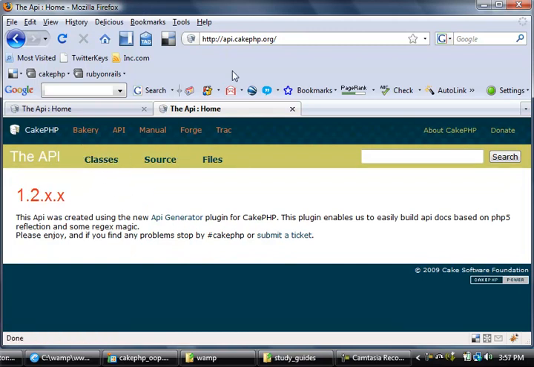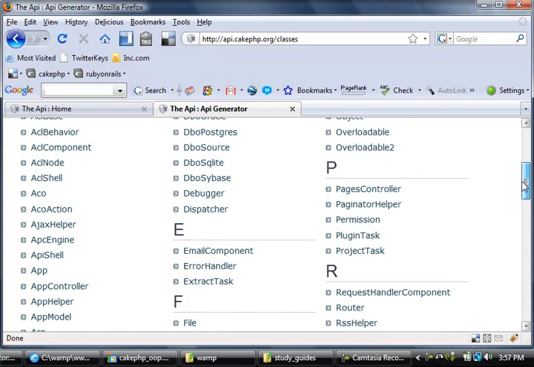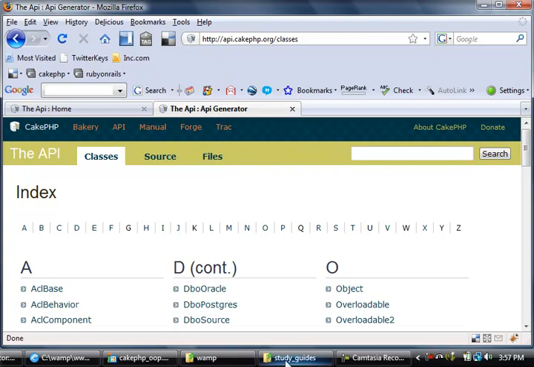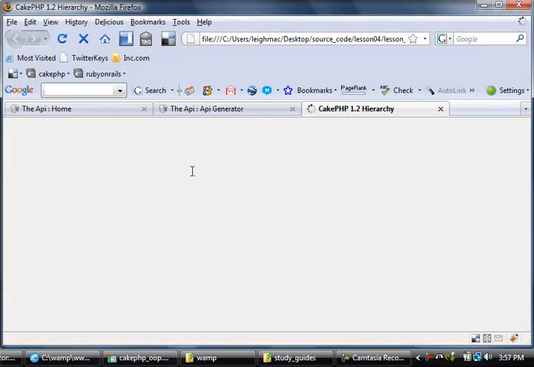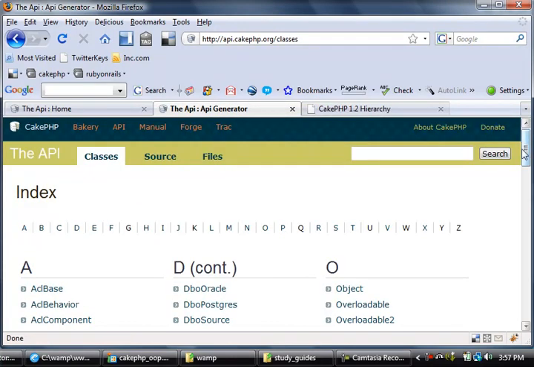So to see the API docs, just put that into your address bar and bookmark it, and you can click on the classes link there, and look over all the classes and get a feel for what functionality Cake has. But that hierarchical list here is very handy, and I hope they add it back to the API docs. I'm pretty sure they will.